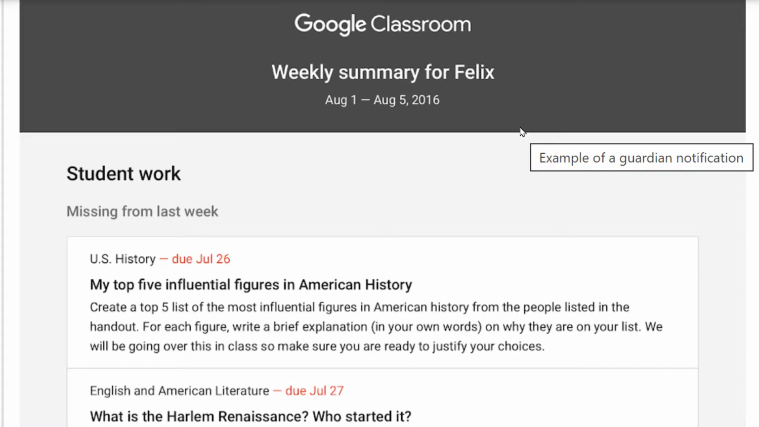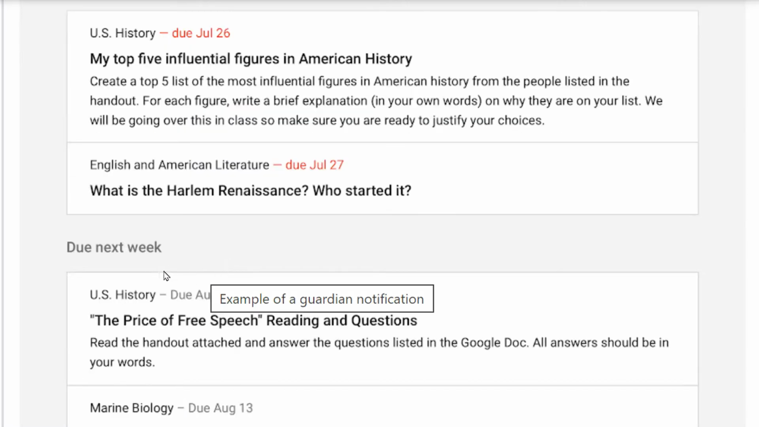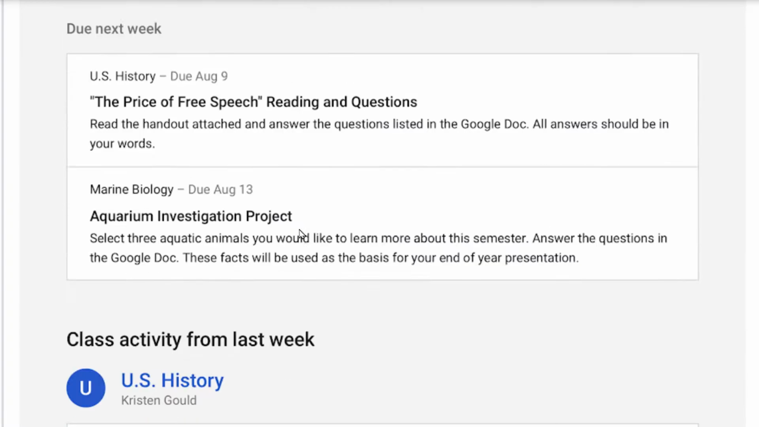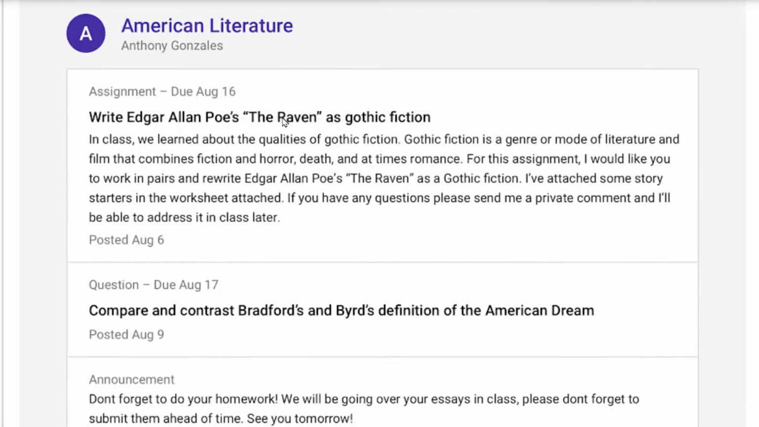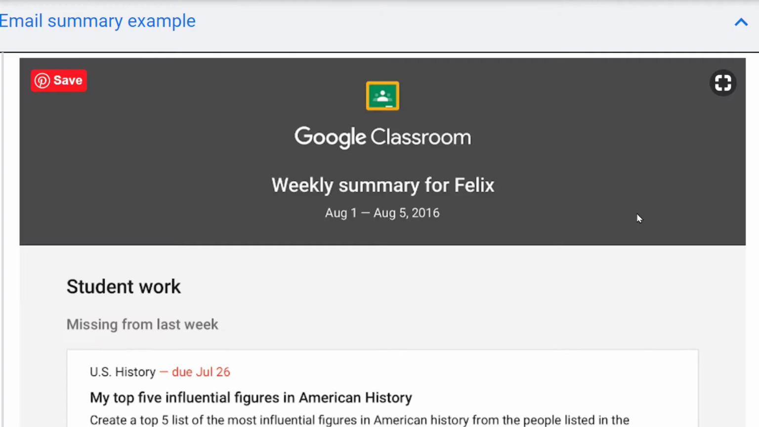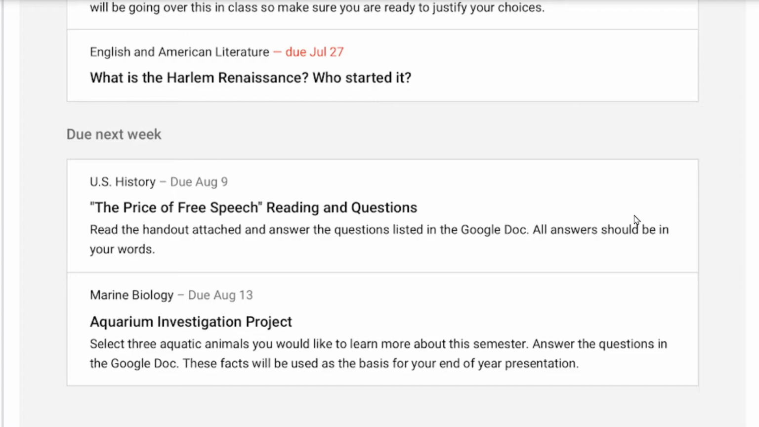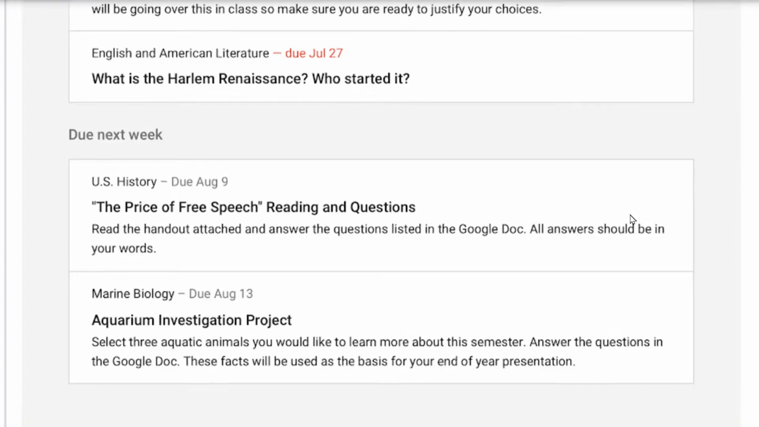So here you can see it's for the week of August 1st to August 5th, and it indicates some of the missing work from the student and also what's upcoming in terms of due in the following week. You can also see a little bit about the class activity from the last week in various subjects, and that gets sent out to parents on a weekly basis, again, about student work, and then any work that might be missing and some upcoming announcements.